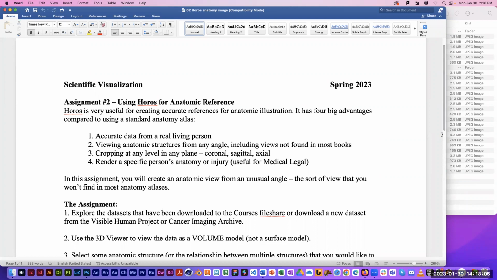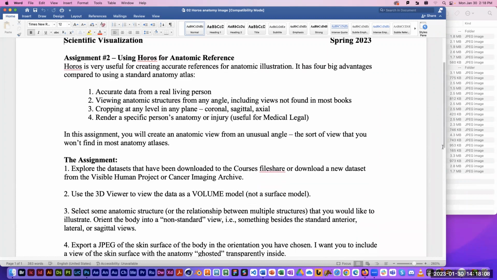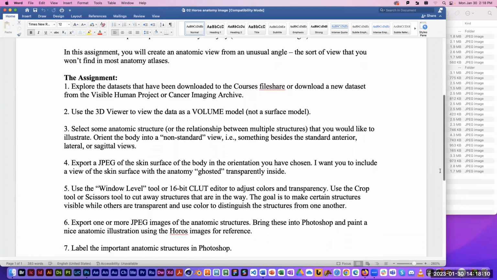So what we're going to do, just as an overview in this project, is export some JPEGs from Horos, and we're going to try to view some anatomic structures from an unusual angle, the kind of angle that you wouldn't see in a typical anatomy textbook.